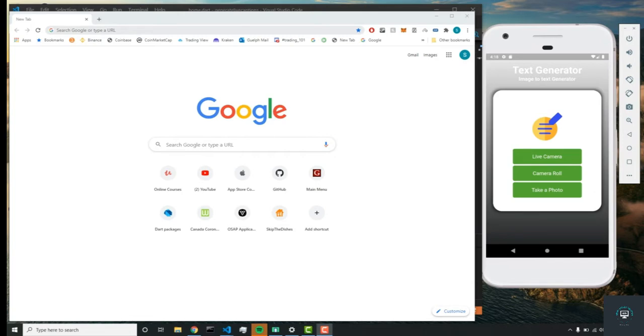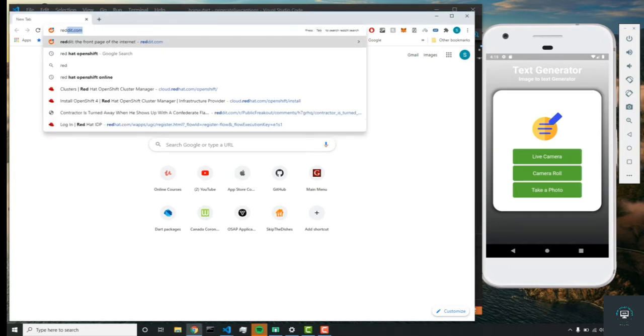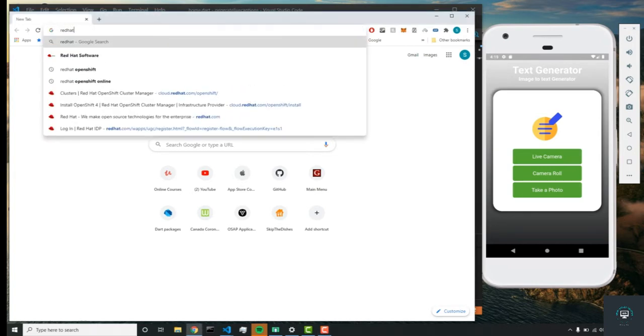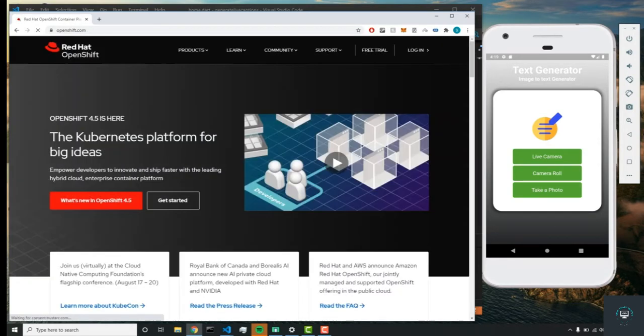All right, so now what we're going to do is go on a website and create an API where we can send an image into that API and it would respond with the text that's inside that image. So to do this, we're going to have to go to a website called Red Hat OpenShift and click this link.